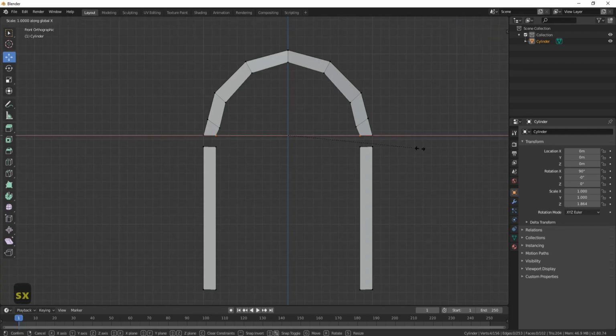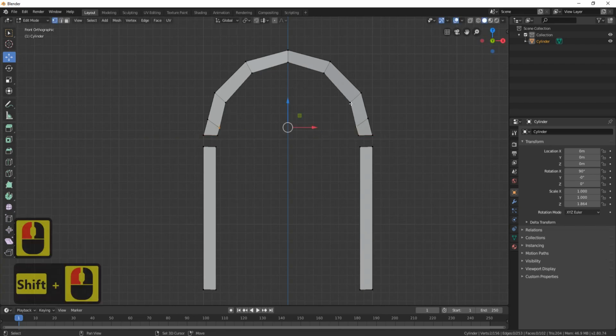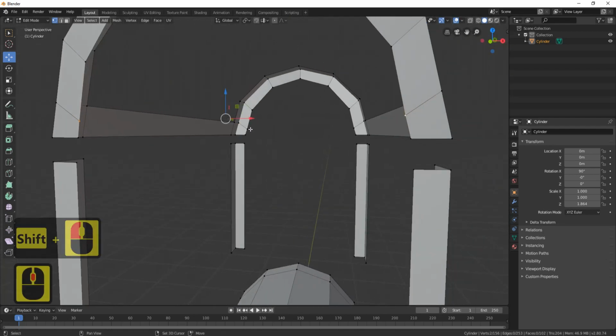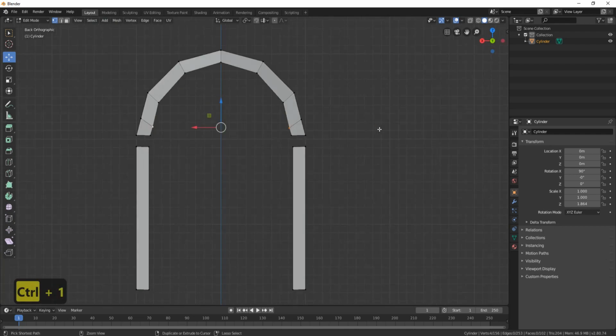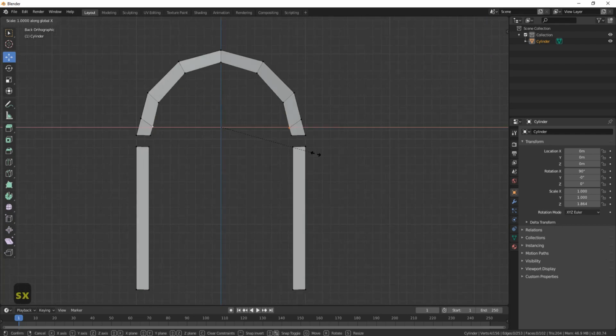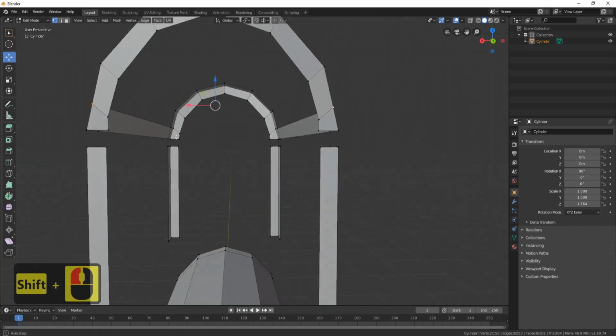So now if I press SX I can bring it in, and I want it to go around so it's looking a bit smoother as it goes around. So I will select these as well, and I'm going to press Control 1 and then SX again, and just bring them in just slightly like that until I'm happy with it. And of course just play around with it until you are happy with what yours is looking like. I think I'm quite happy with that, except these I want to bring them out just slightly.